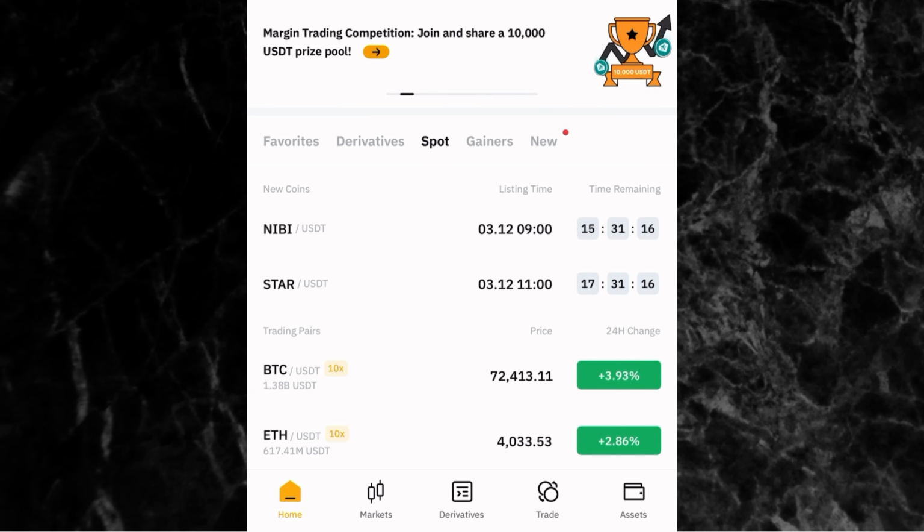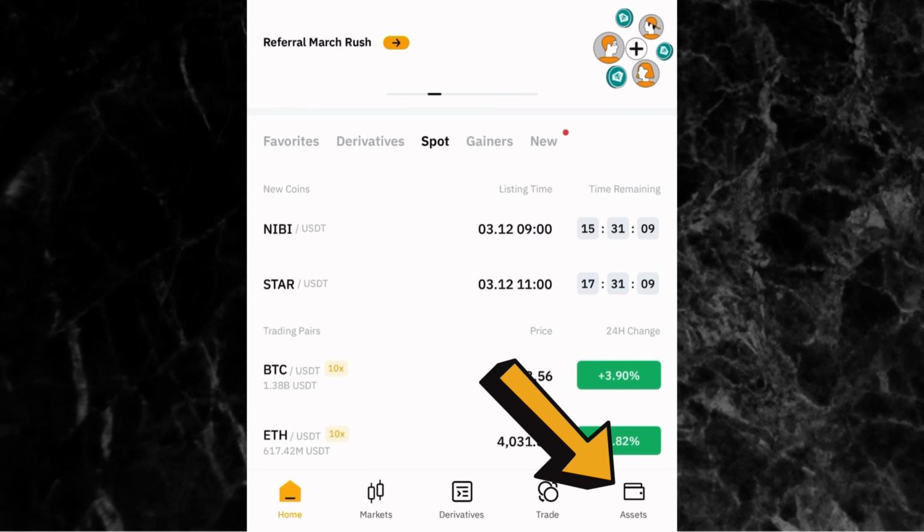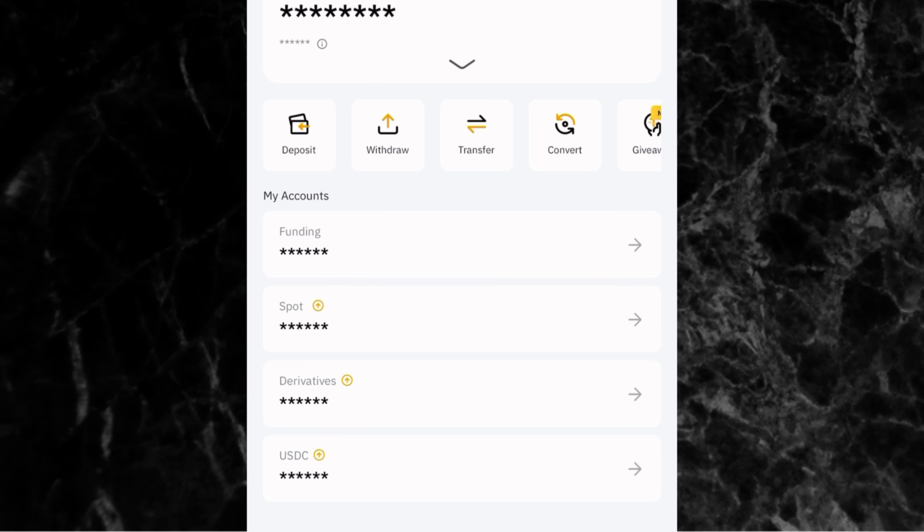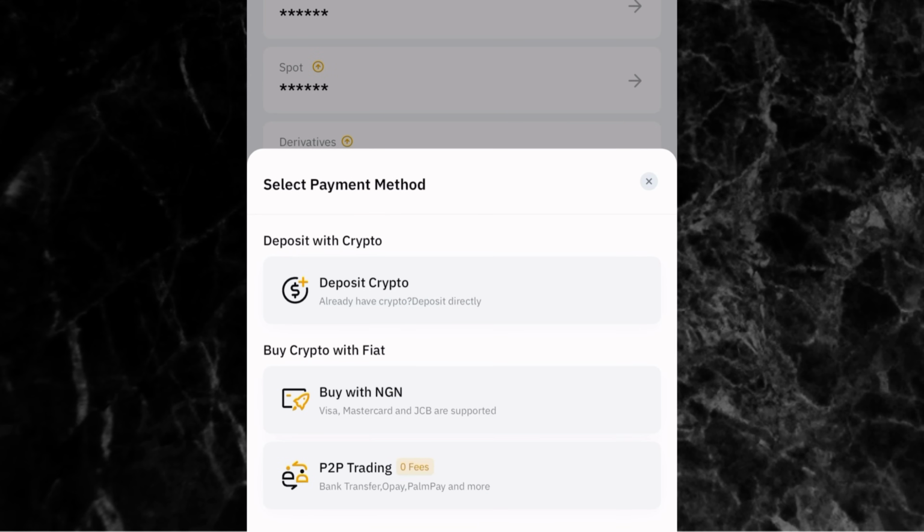So right now, as you can see, I'm on the home page of the ByBit app. If you are transferring to your ByBit, this is what you should do. Go to your assets page, which is where the arrow is pointing to. Now on your assets page, you come right here to where you have deposit, where the arrow is pointing to. Once you click on deposit, you have three options right here, which is deposit crypto, buy with NGN, P2P trading. So you click on deposit crypto.